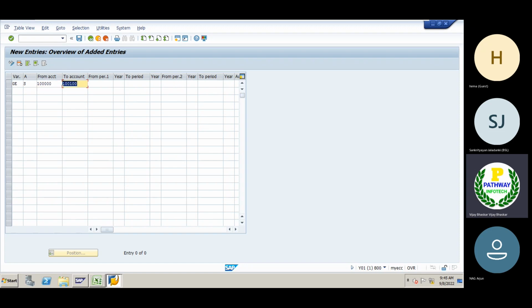Either you can maintain one single number, or if you want, you can maintain from the same number, or from number to number, whichever you want. However you want the control, it's completely the business requirement. This is the importance of from and to account.